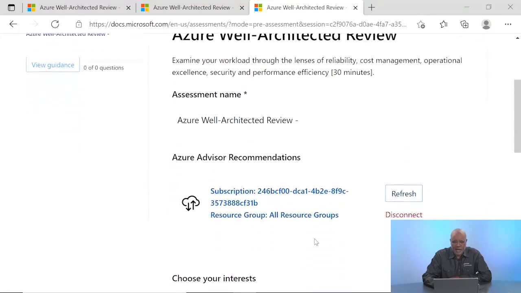Okay, so now I've got this particular subscription and all my resource groups. And of course, I can segment my workloads by subscription and by resource groups. And so if I had a particular workload or collection of resources that made up a particular workload, I would have chosen just that resource group, and then I'm going to assess that particular workload.